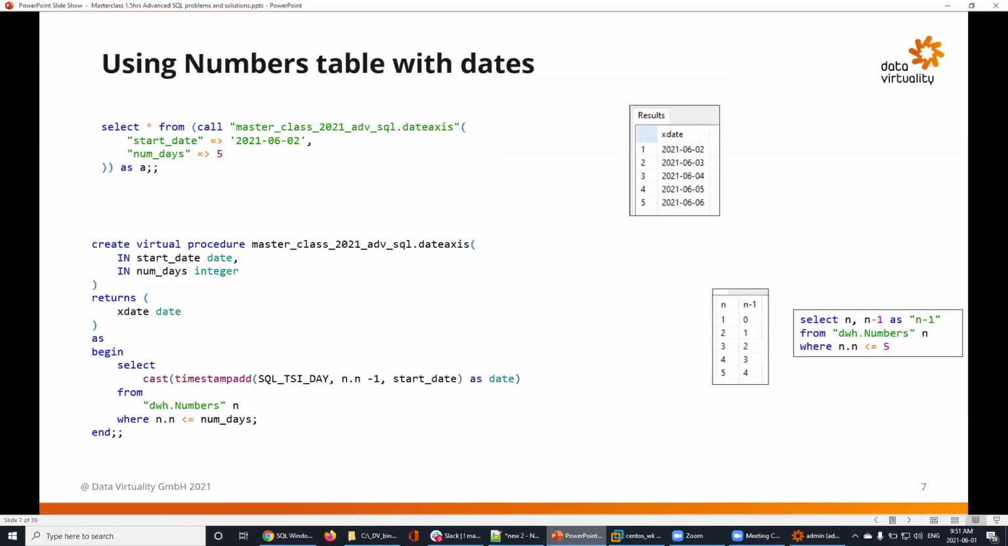So now we're actually going to start getting into the interesting things. Previously we looked at the date access function where we looped through the values. We had a start date and an end date, and we looped through them. Another possibility, and we're going to be using that function too, is for us to use the numbers table.